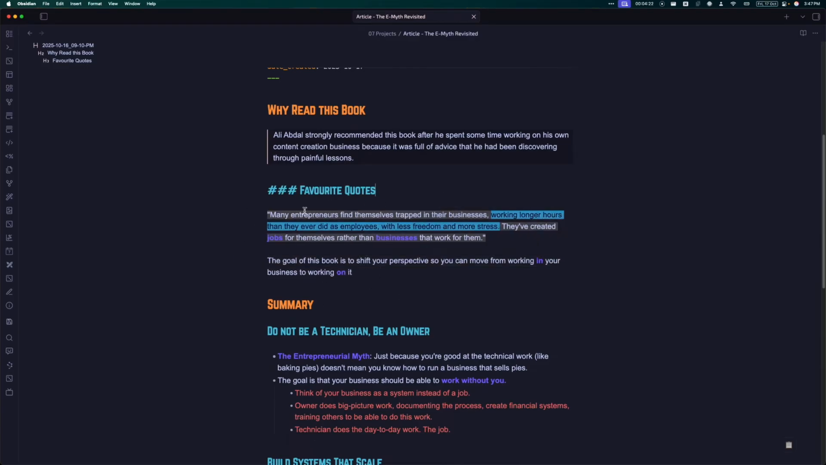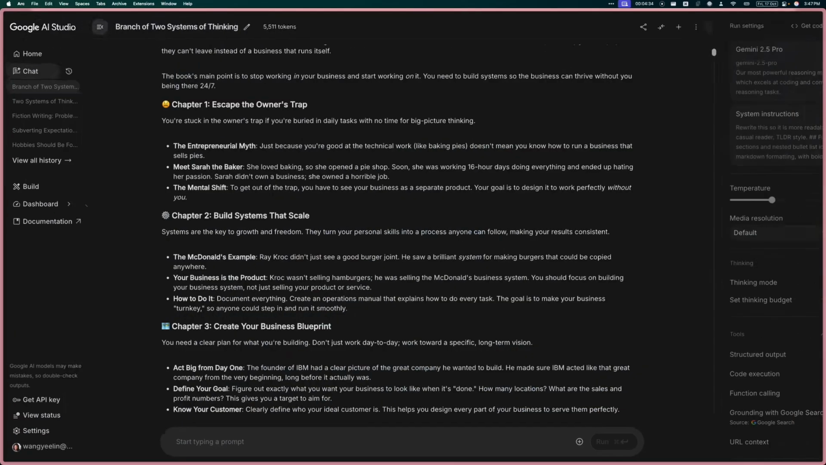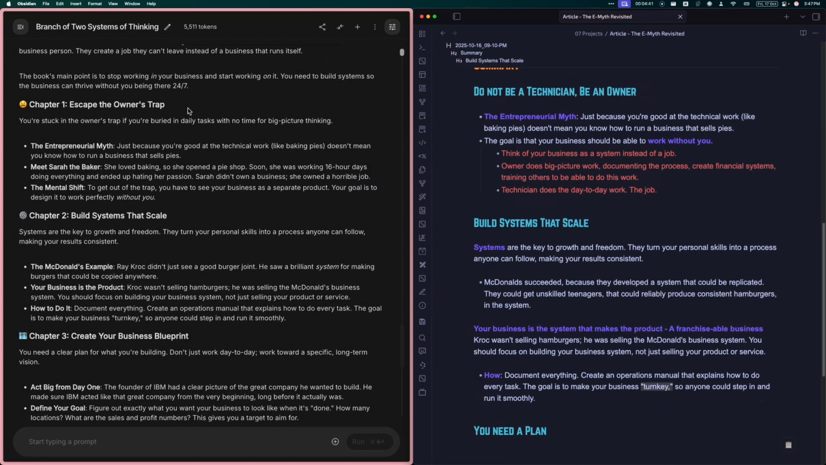Like, why is this book relevant to me? Then I have what I think the chapters are saying. I'm not using the exact chapter headings that you can see over here. This one's escaping the owner's trap, but I don't really like these kind of clickbaity headings that make me go, okay, what's the owner's trap? I must read to find out.